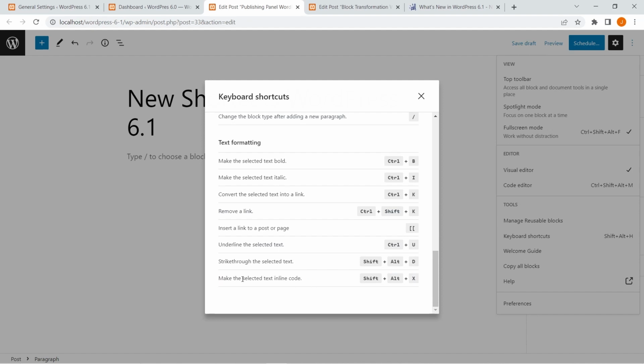Okay, so two new shortcuts. The new shortcuts are inline code and the strikethrough feature, which is right over here. And the earlier one that was released in WordPress 6.0 and has been added in this list in WordPress 6.1 is the insert link. This is the one, right? Using this, you can insert links to pages and posts instantly. When you press the square bracket button twice, it will show you a list of posts. That makes the internal linking process much easier. So that's the thing.